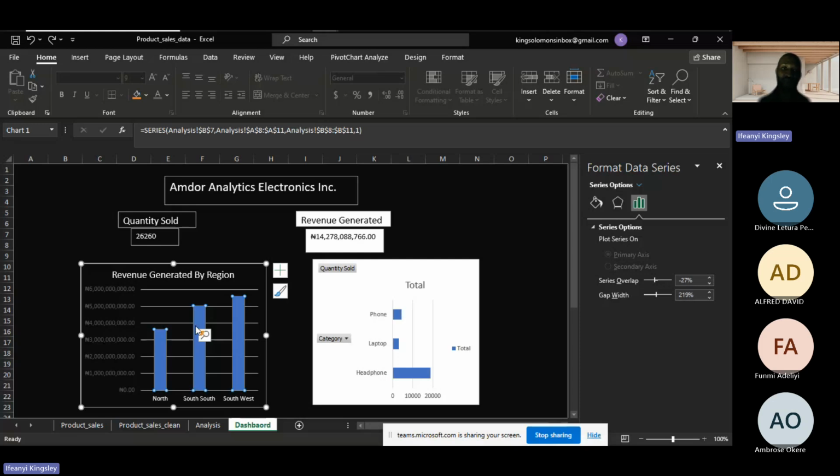If you're working for a brand like Amdor, whose brand is green, you can't bring in red or another brand's color into their own brand. It does not speak well of you as an analyst. That means you do not take time to understand the brand you're working for.